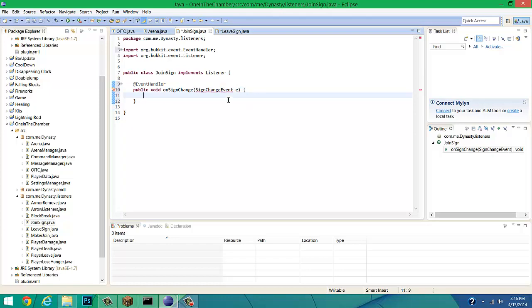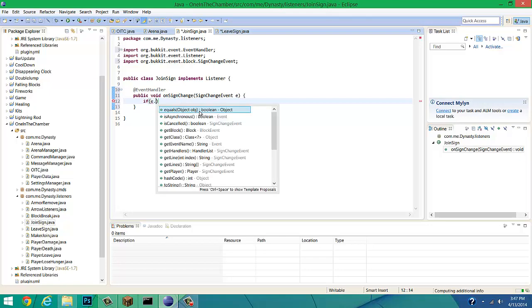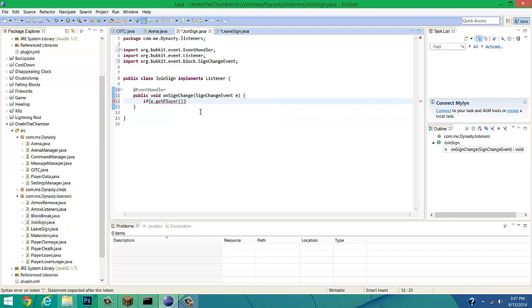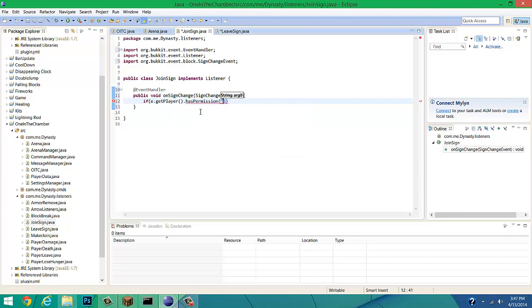So now, since we don't want people just making their own signs, we're going to set a permission. So if E dot get player, so get the player that made the sign, that has permission, and we're going to set the permission to, let's say, OITC dot sign. There we go. OITC sign. So we can go ahead and open that up. So now everything needs to be inside that. So we may as well just open that up pretty big.